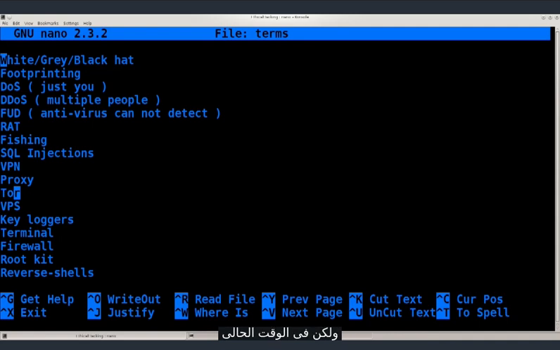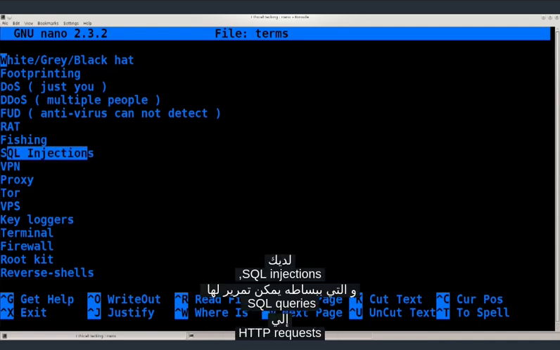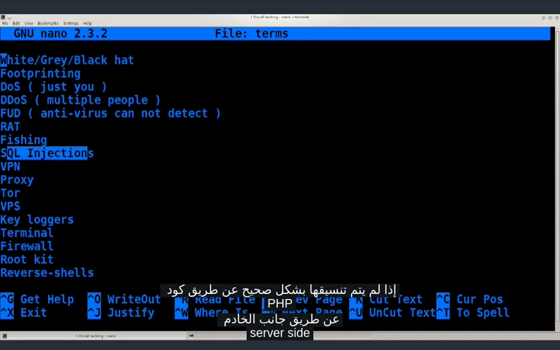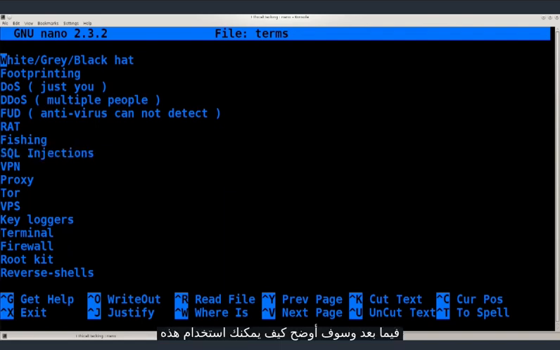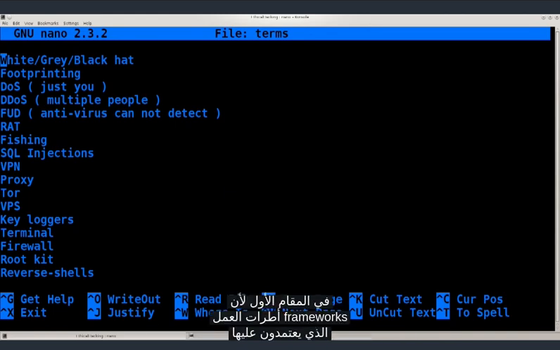But for the time being, you have SQL injections, which is simply passing SQL queries through HTTP requests. If they are not properly sanitized by the PHP code on the server side, this can present a serious problem. And this is always one of the primary considerations of all the web developers out there. Later on I will demonstrate how you can formulate these, and there is a large number of websites that are vulnerable out there, primarily because the frameworks on which they're based are vulnerable as well.